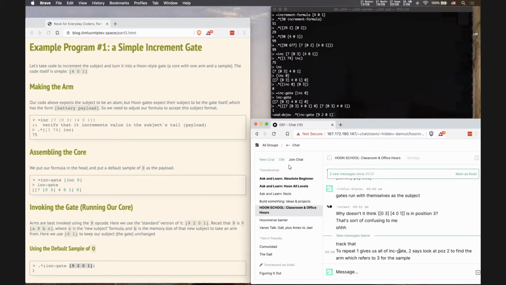Yes, just with one modification. So 1 gives us all of inkgate, exactly. 2 says find the formula, the arm in position 2. Good, so we yank that whole thing out. And then what it does is it says run that against the thing that we got in the first step. So essentially the first step generates our subject.